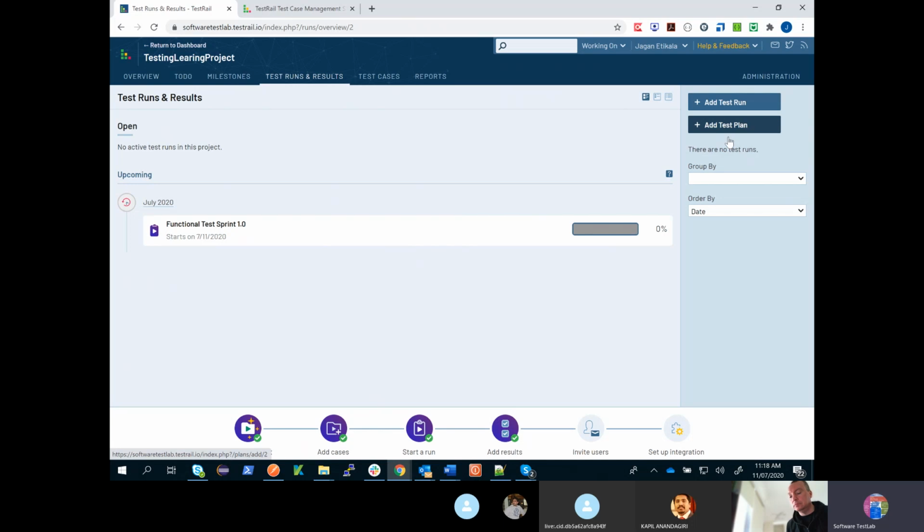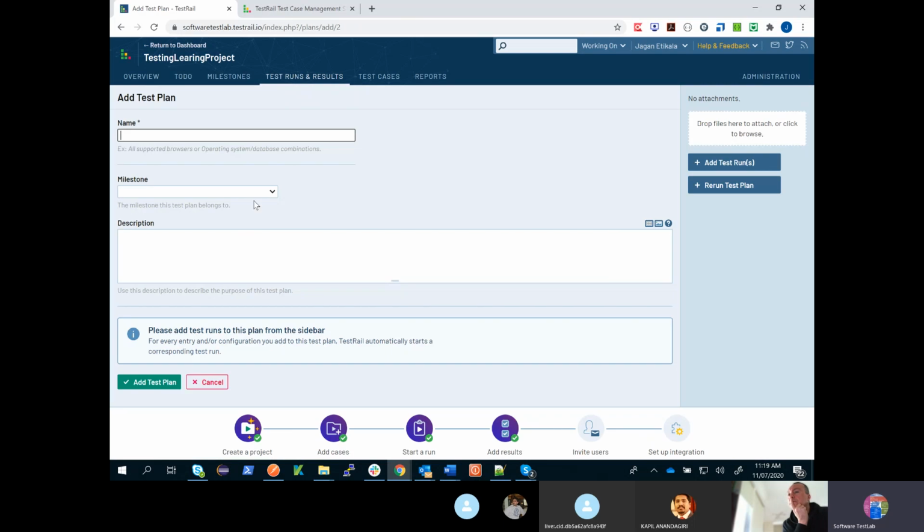We just select our environments and we'll say, okay, as a part of this test environment, I want to do this UAT environment, or I want to do pre-prod, I want to do this. So let's add one test plan and see how it works. So test plan for, maybe we would say test plan for sprint 1.0. Then the milestone is that same one, and please add test runs to this plan.